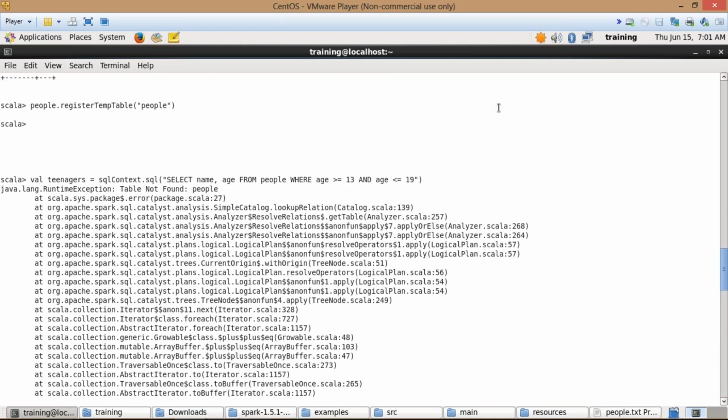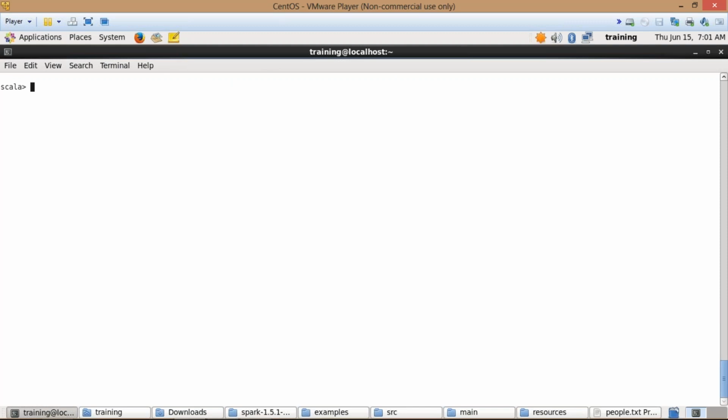Sorry, I have not given the registered temp table. One second. Akash is getting some error. Akash, making you the presenter. Share your screen.